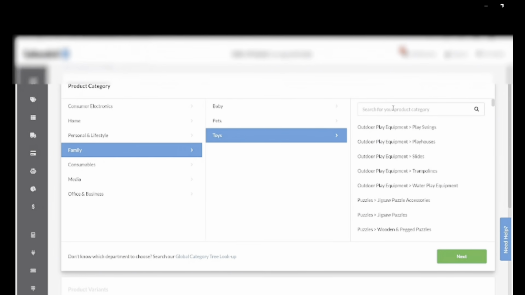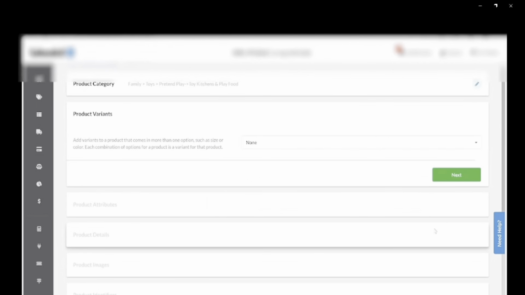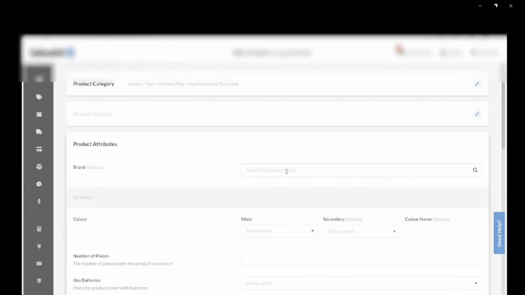After that, we are going to type kitchen and see what is available. And sure enough, we got kitchen and toys. So we are asked whether there is a variant. We said no, because there is no variant. Variant comes in cases where you have different sizes, different colors, or something like that. In our case, we do not have a variant.